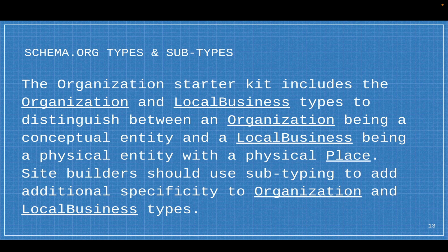Now, with that, the organization starter kit includes the Organization and LocalBusiness schema.org types to distinguish between an organization being a conceptual entity, a bunch of people working together, and a local business, which is a subtype of organization, but that's a bunch of people working together as a physical entity with a physical place. And you'll see in the schema.org spec that place is part of a local business.